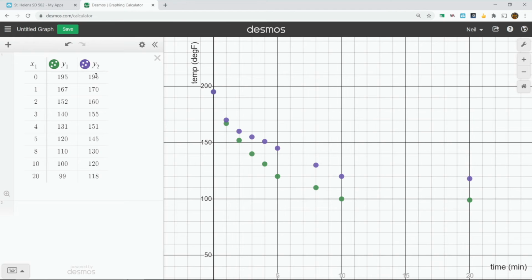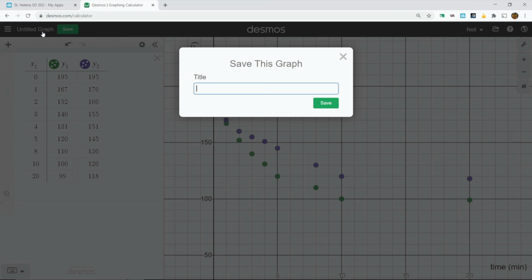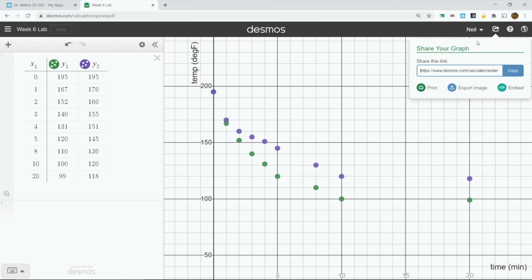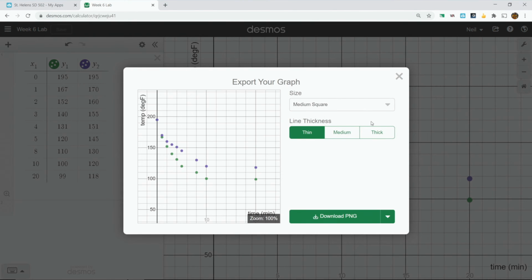I've got them here, and I can then go in and save my graph. So the first thing to do is to give it a name. You can click on untitled graph, and we can call this week 6 lab, so that you know what it is. And then if you want to send it to Mr. England or me, then you need to share the graph. Now, we don't want the link. We don't want the link. I think what's going to be nicer is if you can save a picture of your graph. To do that, you hit the share button. You can go to export image.